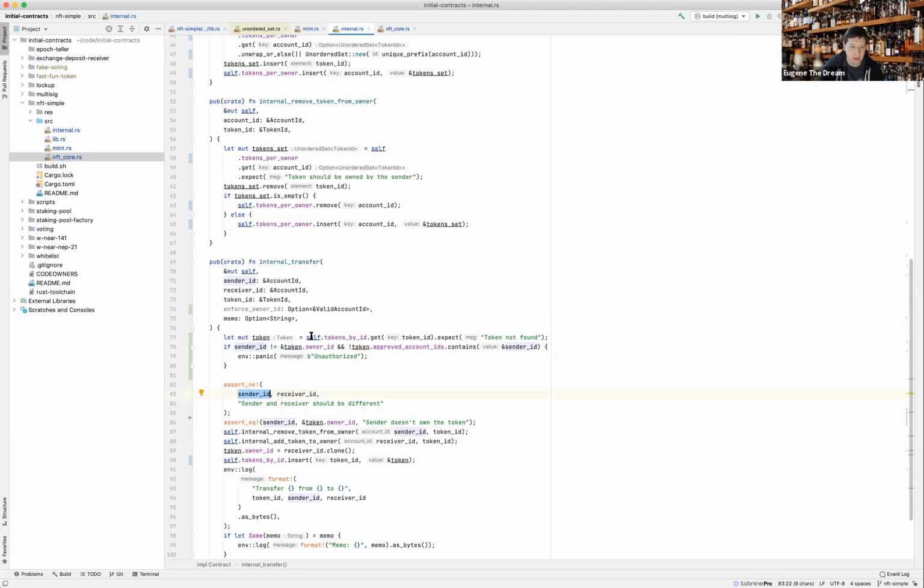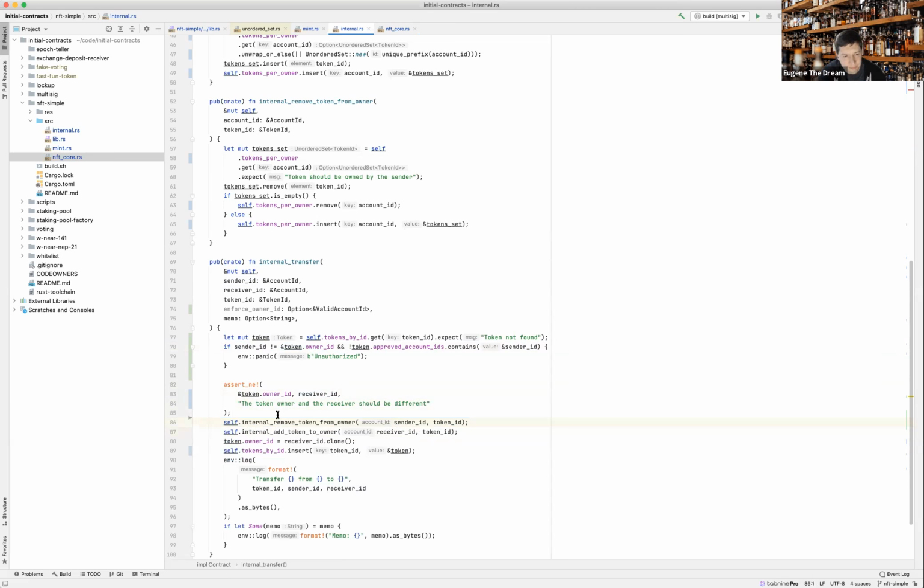Here's a check. This is not a sender. What we really need to check is that the token owner and the receiver should be different. Cool. So this one we checked. We are good.